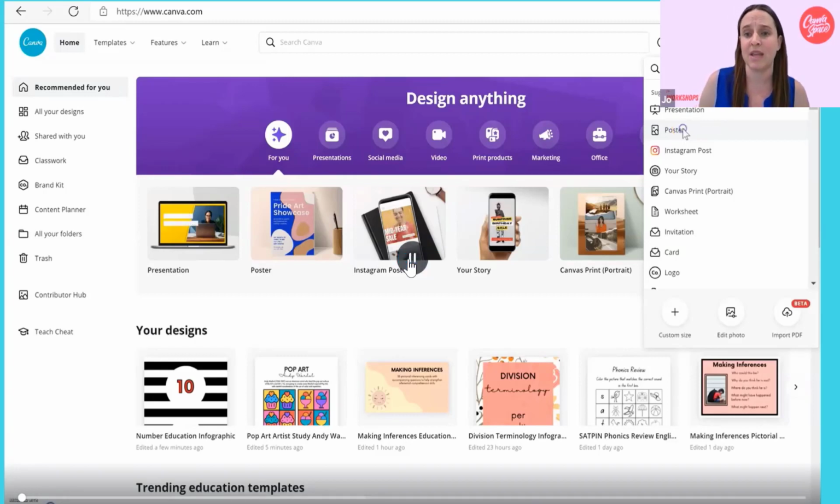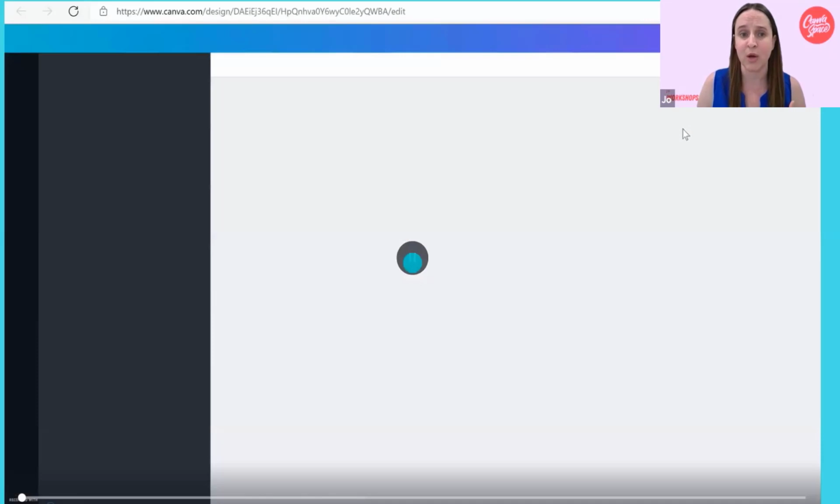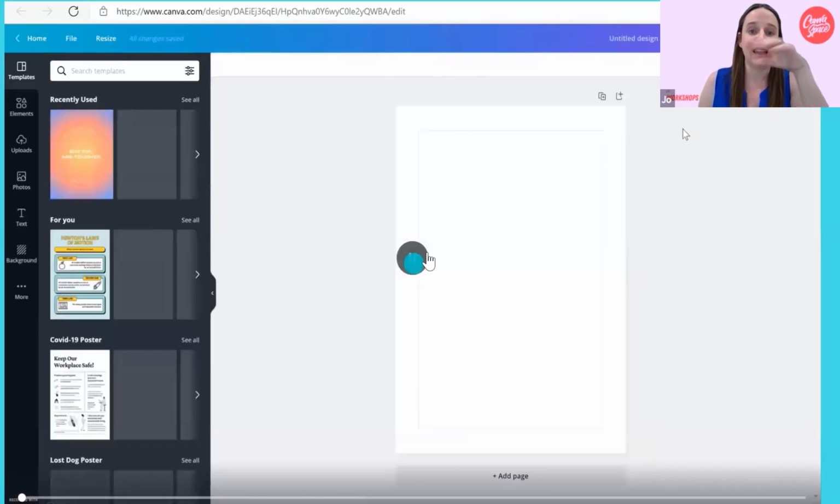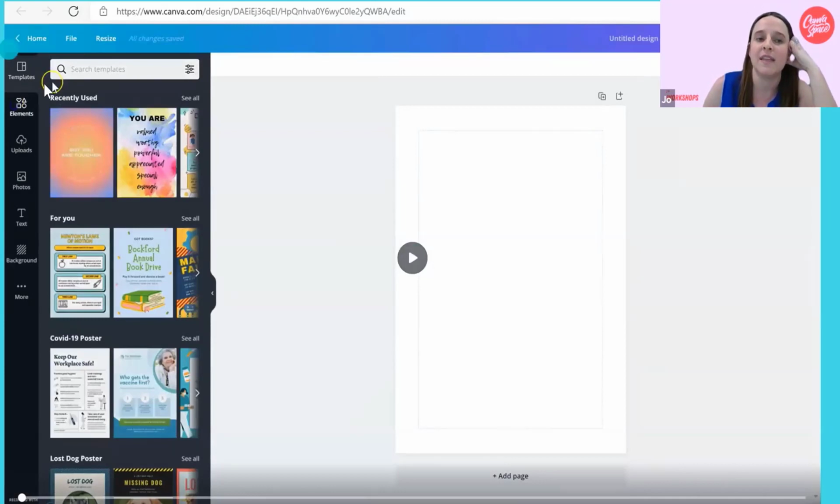So if I'm going to be making an Earth Day poster here, I'm going to click poster. I'm going to keep it in portrait mode. And you'll then be taken to your design sheet. So if you have a look down the side here, there's an option here for you to look at the pre-made templates. You can always use a template there that's already been created by a Canva Creator or by Canva themselves, and then you can just edit it.